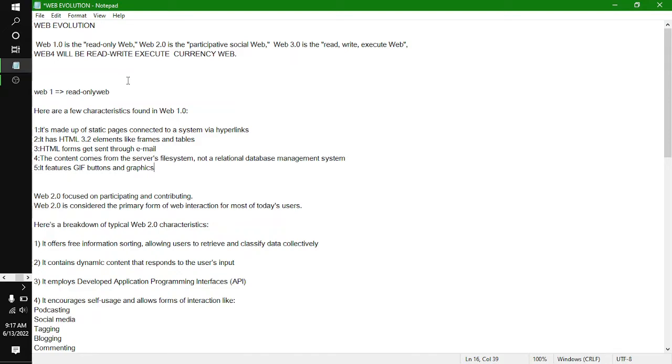So here are some characteristics of web 1. It is made up of static web pages connected to its sister system via hyperlink. As I've said earlier, they are just static pages. It's just plain. The purpose of that is just for you to read through it and nothing more.